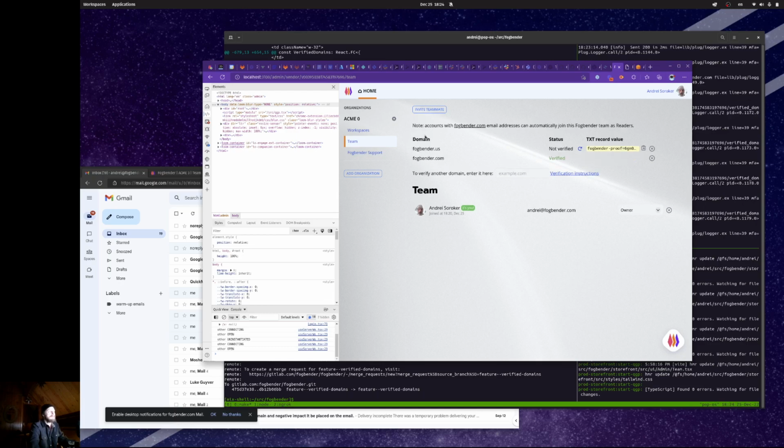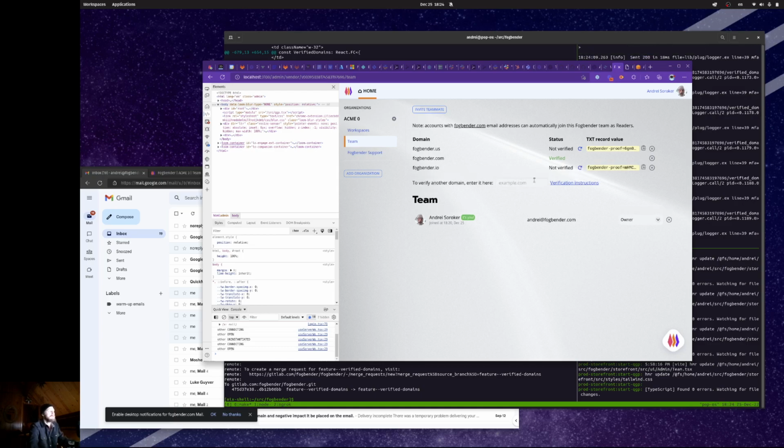By the way, let's verify this one. By the way, once we verify it, we show this note here that accounts with this particular domain can automatically join this team as readers. Okay, and then we have another domain here. I think it's IO. Let's look at these two.